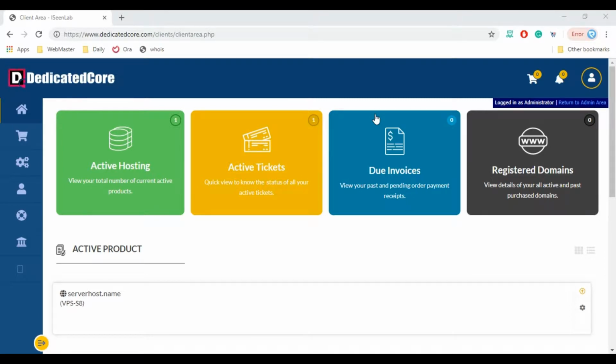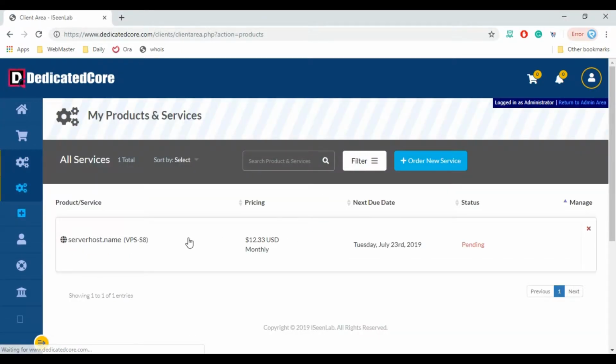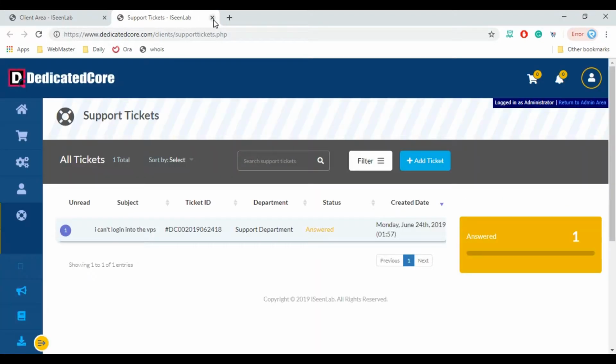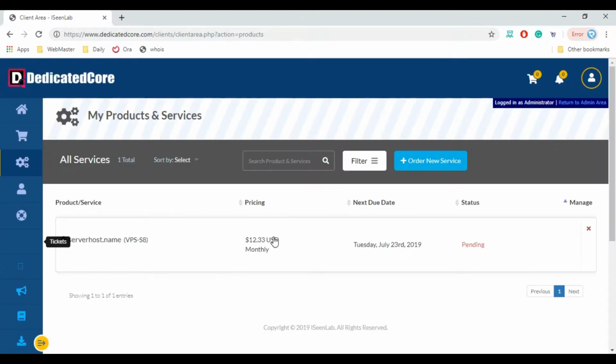In this process, first you need to log in to your dedicatedcode account. Then go to the service and click on my services. Here you can see the product has already been placed and it is in pending status. Please make sure that if the pending status is more than 30 minutes, you can go ahead and create a support ticket from here. Our technical support team will help you in setting up your VPS.